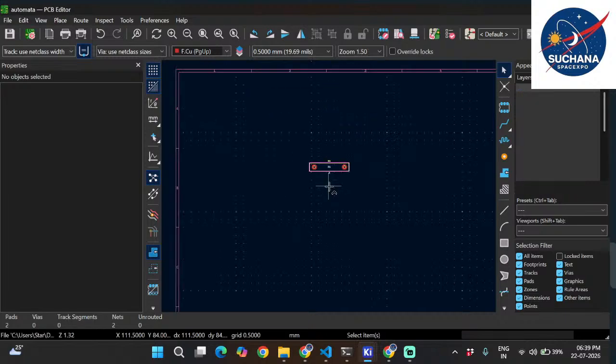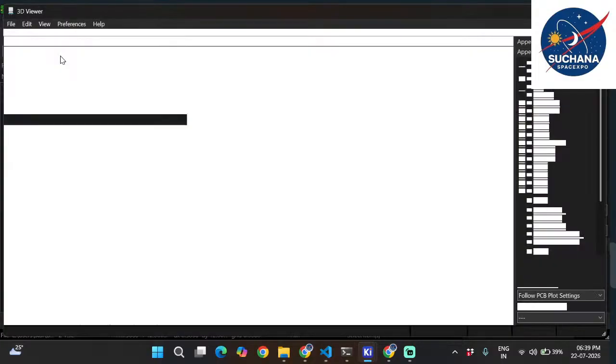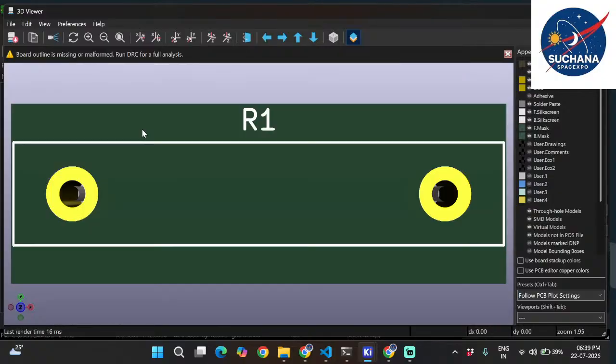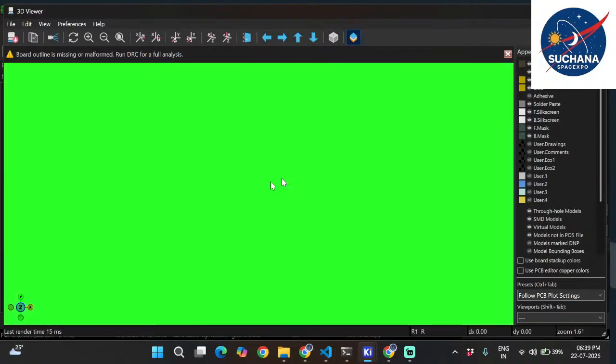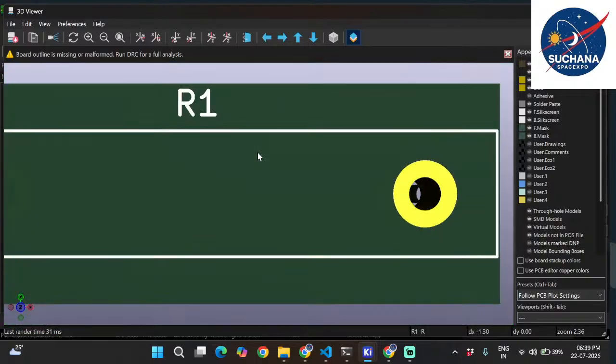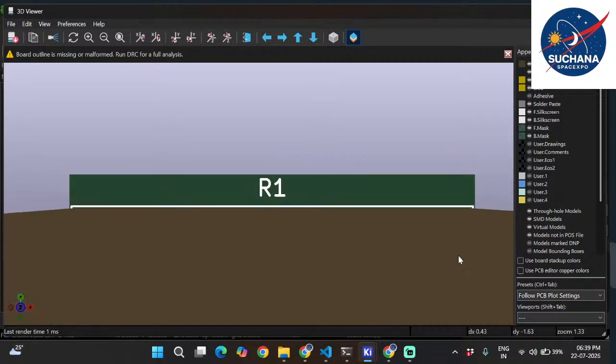So I'm just clicking on Control S and then I'm going to the view. In the view, I'm just going to 3D viewer. There is a shortcut key. You can also go with Alt plus 3. See, it is only showing that particular part. See, this is the footprint that we have assigned.